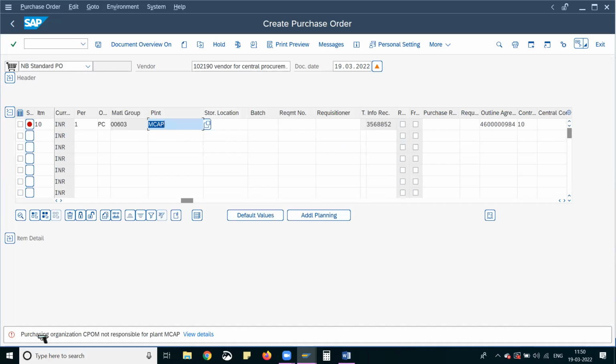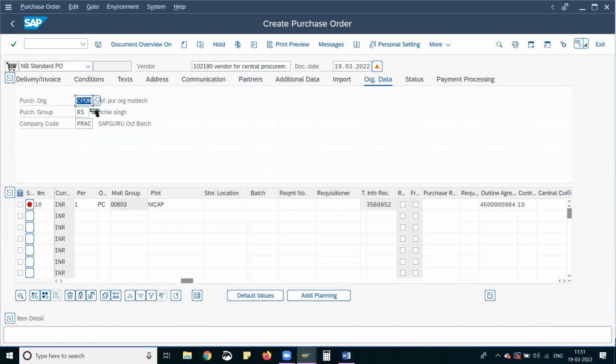Here it is showing a warning message: purchase organization CPOM not responsible for MCAP, because you have maintained the purchase organization for that plant. Yes, there is an assignment. From the contract it is picked up. If you go to the header data, it is picked up from the contract. Now you are going to change it, or else if you don't change, it will not allow you to save the PO.